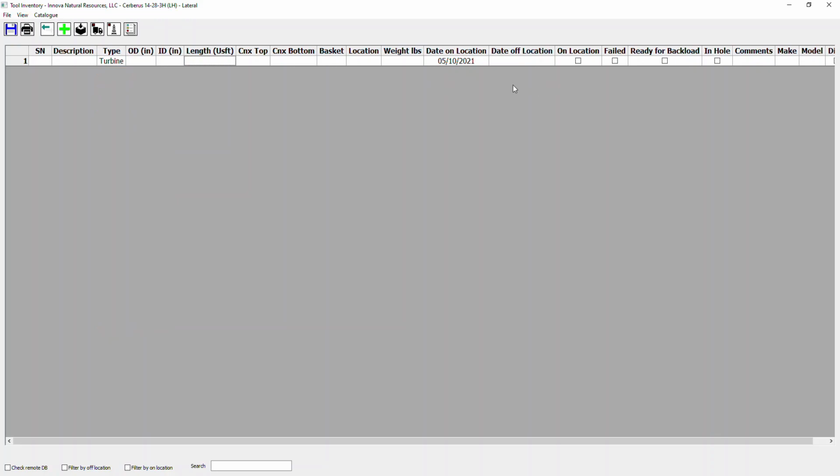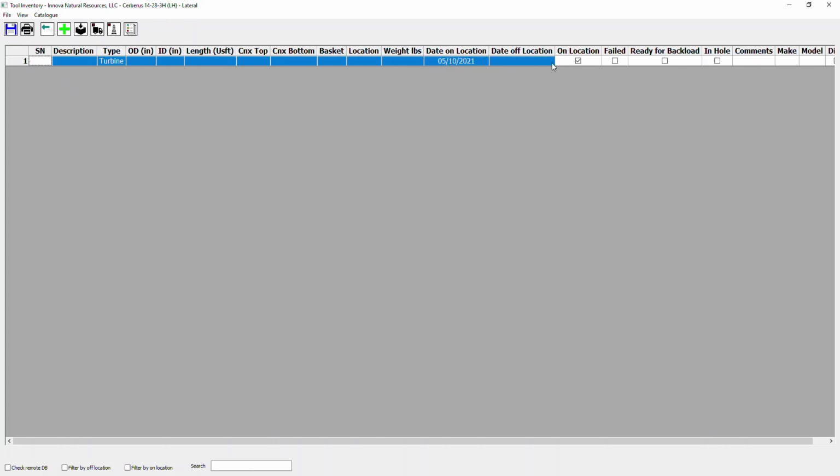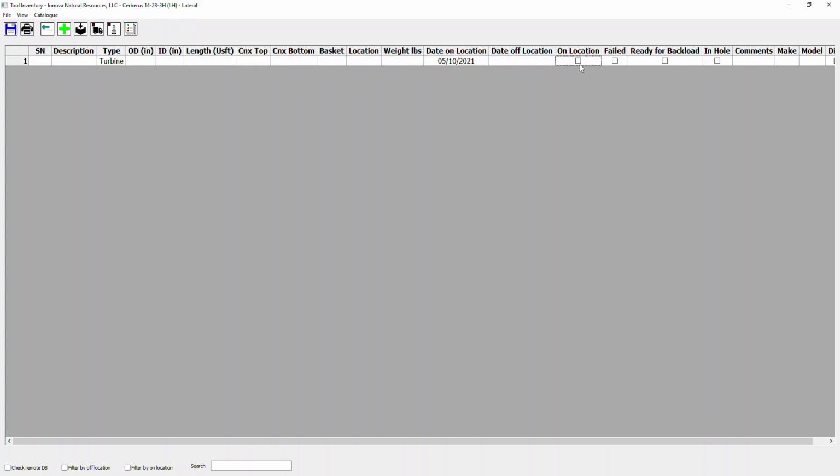The next thing that you have to be aware of is that there has to be a date on location entered, and the checkbox for on location also needs to be selected in order for the software to understand that this is actually in the inventory. So although we may have an entry in the inventory, if the on location is not checked, the software says, okay, this was in the inventory at some point, but it's not actually on location at the moment. Therefore, it will also not be available for you to select. And of course, hand in hand with on location goes the date of it on location.